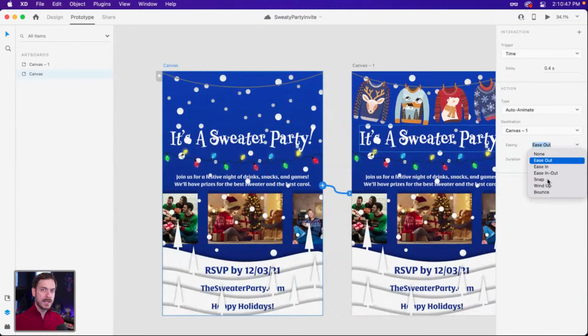And in terms of the easing, I think it could be fun to have a snap. We're not really seeing the sweaters at the beginning, so an ease in may not make much sense. Ease out is probably not bad, but a snap could be fun because the sweaters will kind of come in and they'll just kind of settle into place, especially thinking that the sweaters on the first artboard are a little bit more spread apart. So it's going to add to that snap. And then let's try 0.6 seconds for the actual duration. We'll see what that looks like.